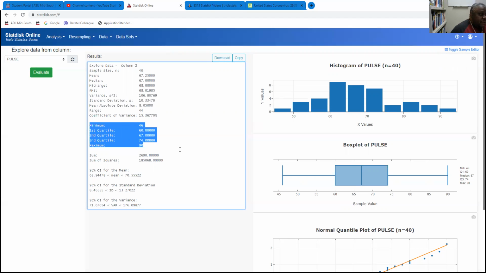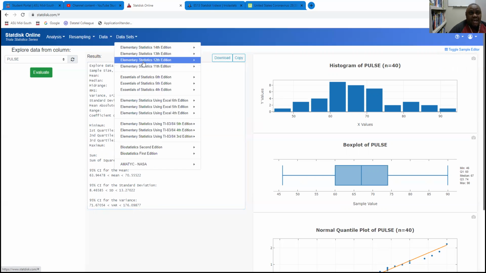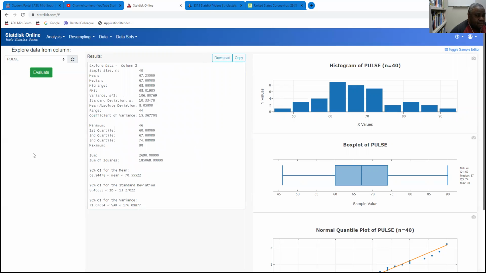So far I've gone over problems number 1 and 2, which is just retrieving the data sets from the 12th edition of elementary statistics. Okay. So now we can go on to problem number 3.